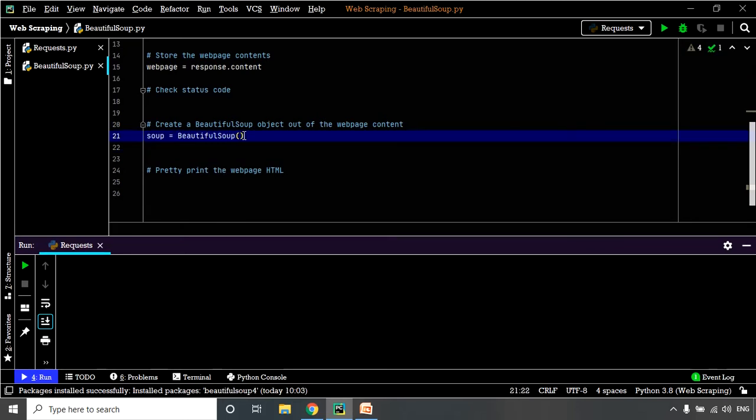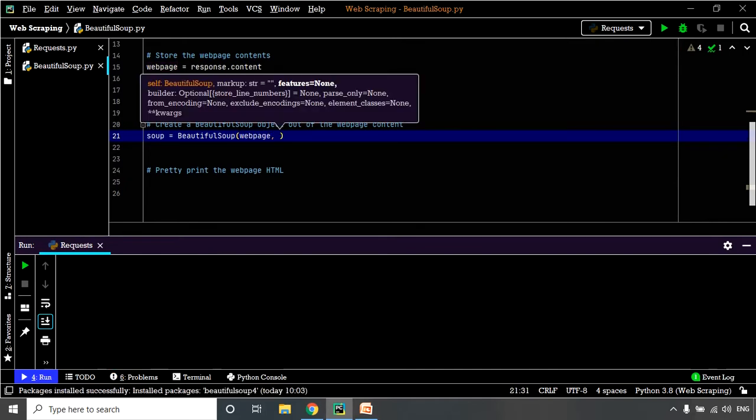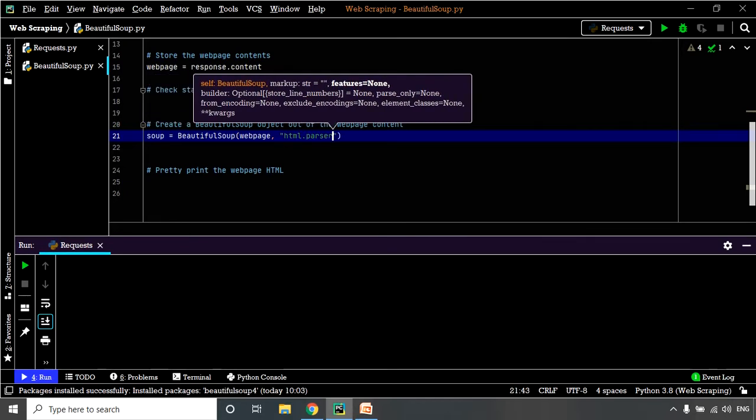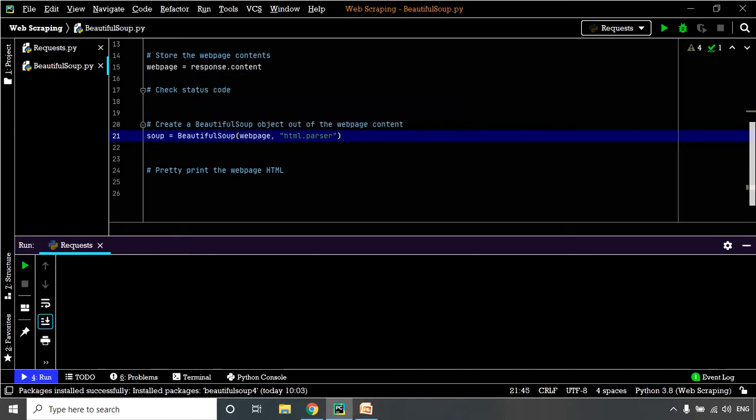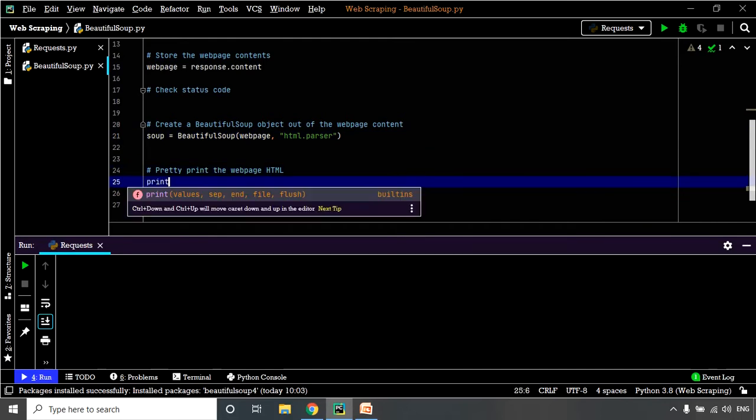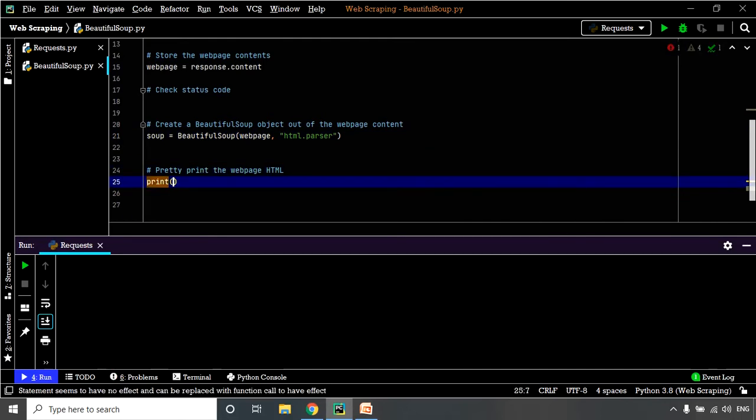Within the Beautiful Soup object, we have to pass the web page which holds the content of the URL that we are extracting. And now we need to use a parser. You can use lxml or you can also use html.parser. For this course, we are going to use the HTML parser. So let's define our HTML parser. And there we go. Now it's time to print the HTML code. To do that, all we need to do is print the soup object.